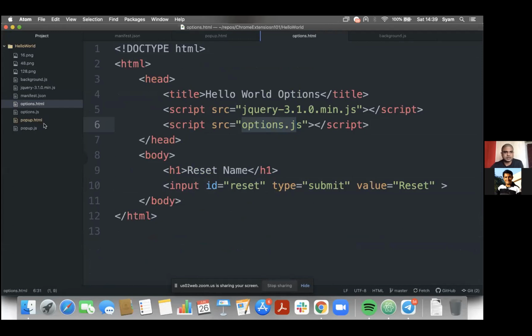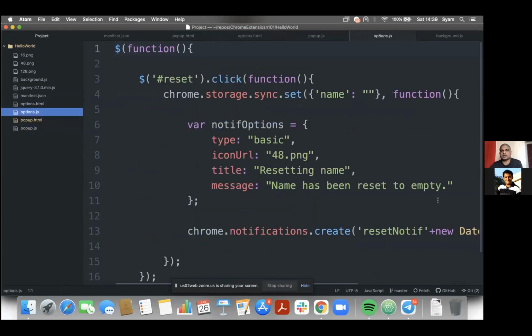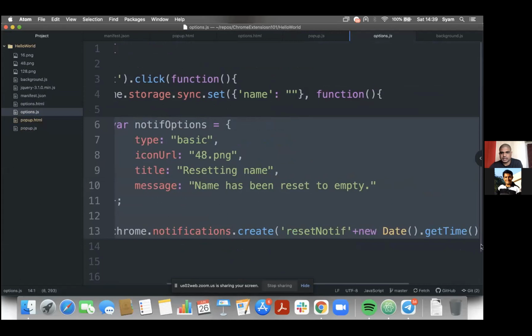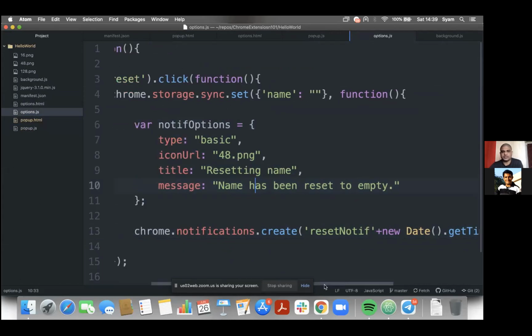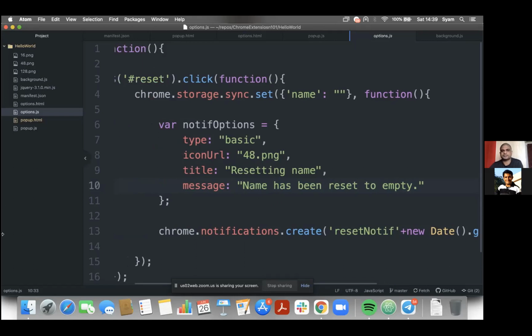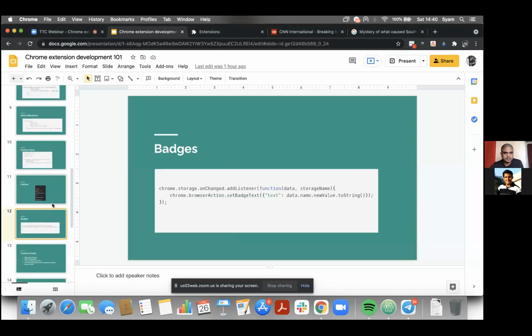There is a reset button. So what happens here? In options.js, if I click on the reset button, I set the value of name to empty. I'm also creating a new notification saying resetting name. I just reused the code that we discussed earlier, so it's as simple as that. Badges we already covered.